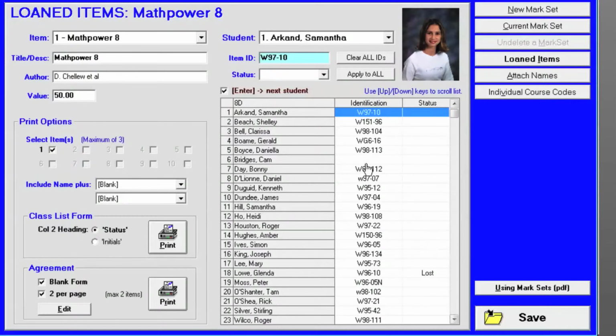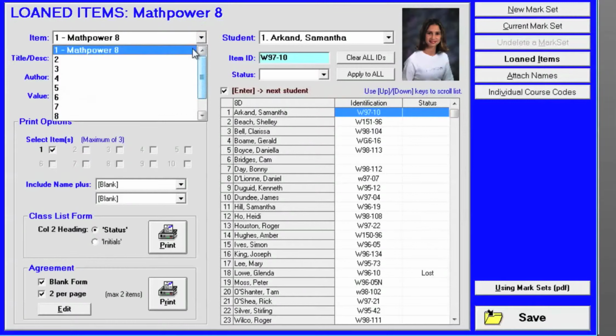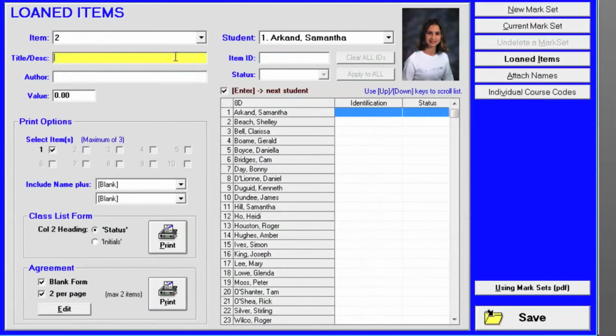To enter another loaned item, select number 2 from the item menu. Enter a title. For instance, this might be a music class and the teacher is about to issue musical instruments. There is no author and there is no value that's going to be consistent for all the instruments, so leave those the way they are.